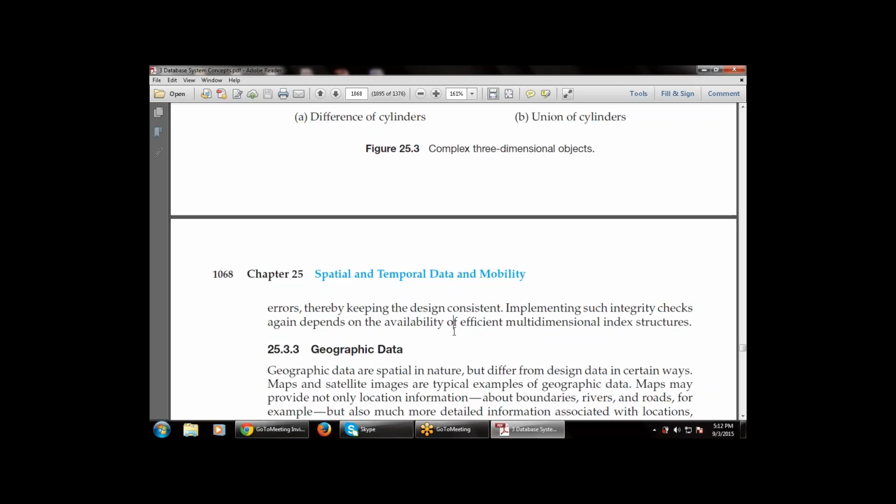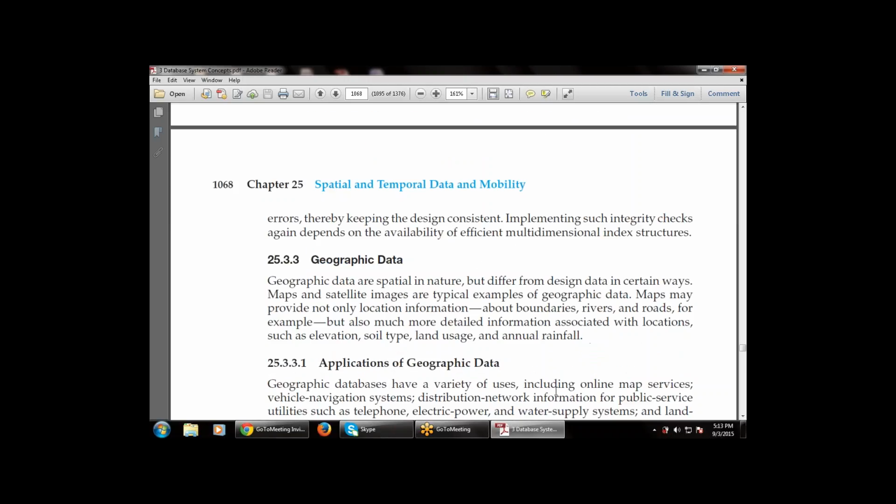Now next is geographical data, or geographic data, that are spatial in nature but different from design data in certain ways. Maps and satellite images are examples of geographical data. Maps may provide not only location information about boundaries and rivers, but also detailed information about elevation, soil type, land uses and annual rainfall. This geographical data can be represented in the form of graphs, bars and charts.